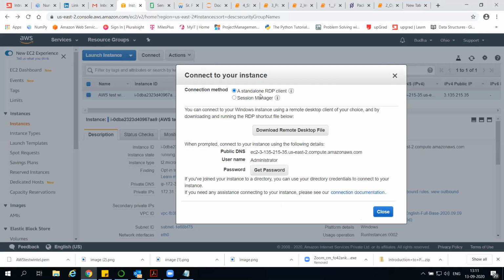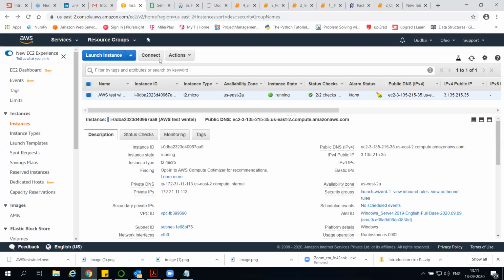See what is the option they are giving? Standalone, a standalone RDP client. Okay, so standalone I need an RDP client. You have session manager, you have the get password option. These are the connection methods. Click on that. Get password, right? Or you can download that RDP also. You download RDP, it will be easy for you.